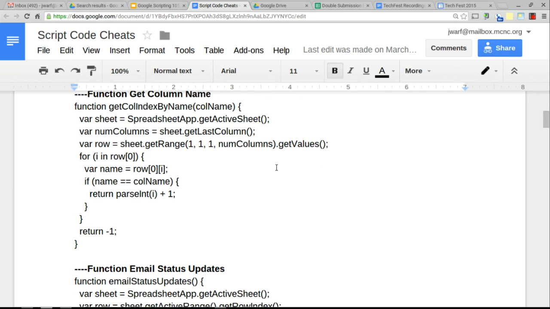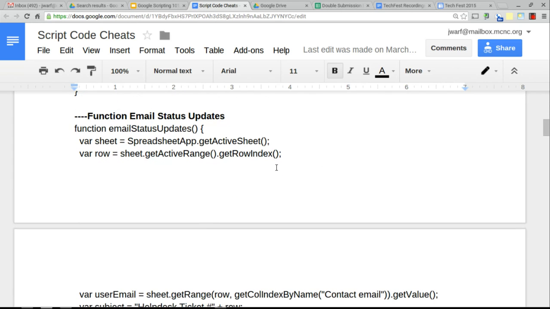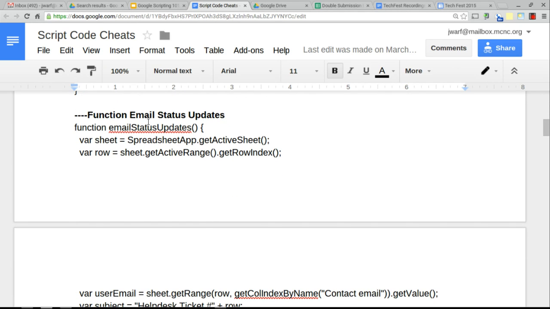Get a column name, things along those lines. This one is off of my help desk system. Send a status update email. I can't remember his name. He was just in this class a few minutes ago.